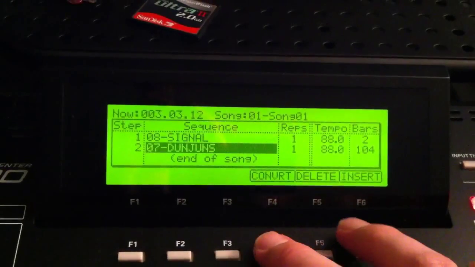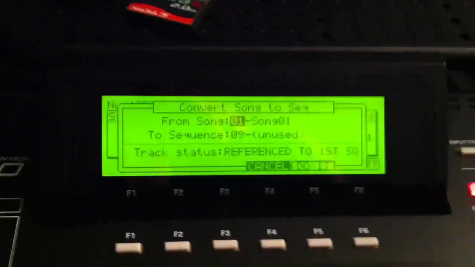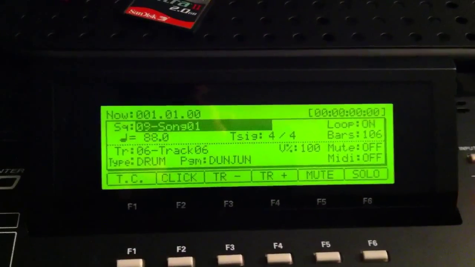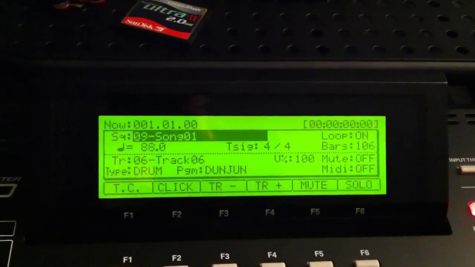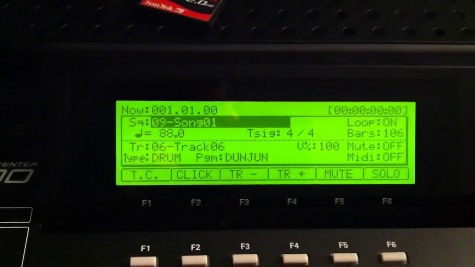Now I want you to convert this to a new sequence. It doesn't matter if you name it. Okay, so song 1, because you're not gonna save this. This is just so you can track it out. You don't want to save this as a sequence and get confused. So now I got my new tracking out sequence.